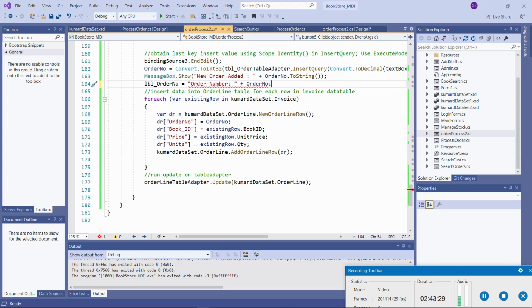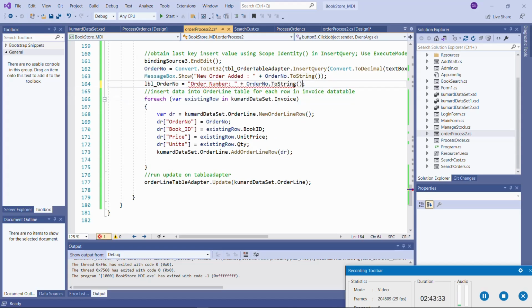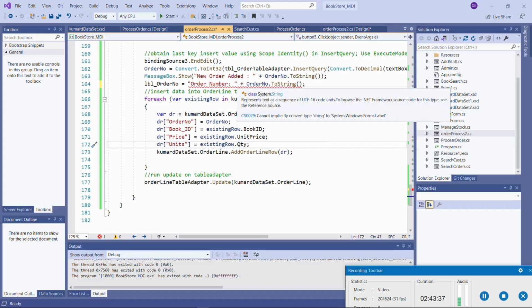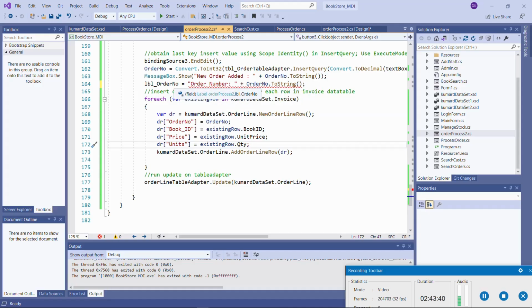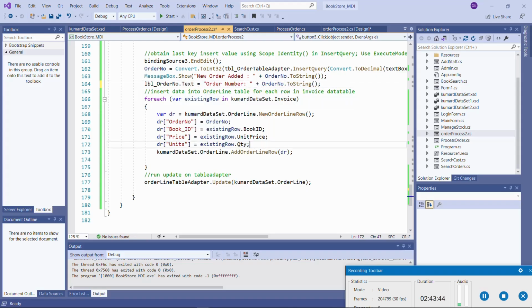So you can see, of course, this has to be converted to string. Still, there seems to be a problem. Order number dot text, of course, has to be order number dot string. So we're going to get our order number displayed right on our invoice. After we capture this order number, we can display it here.